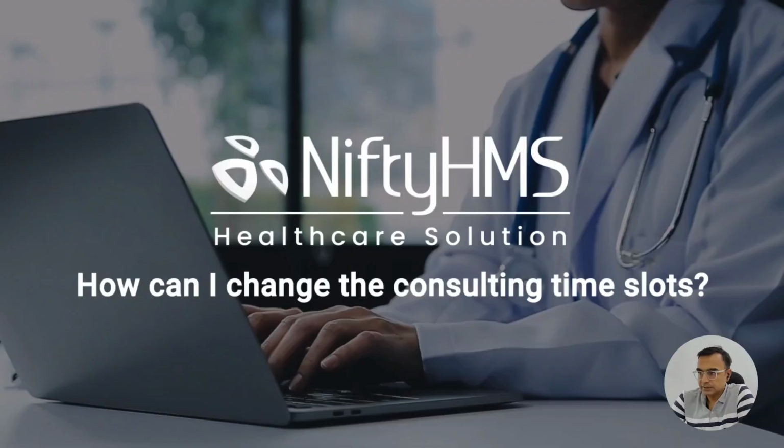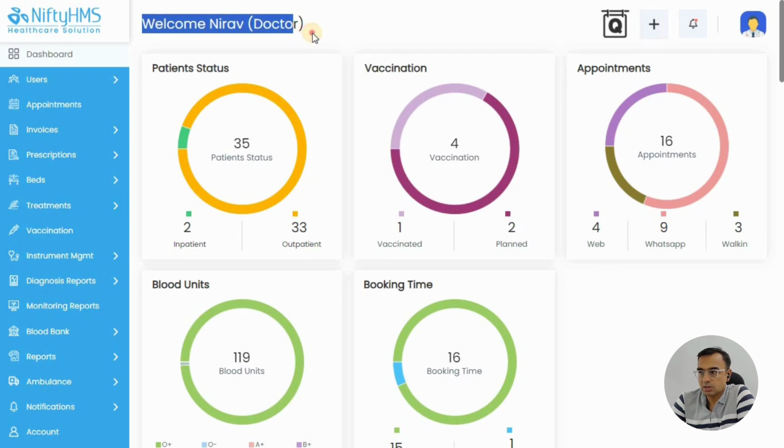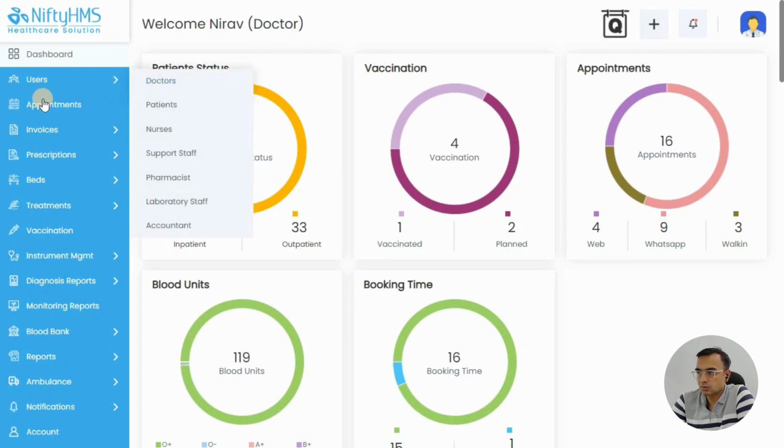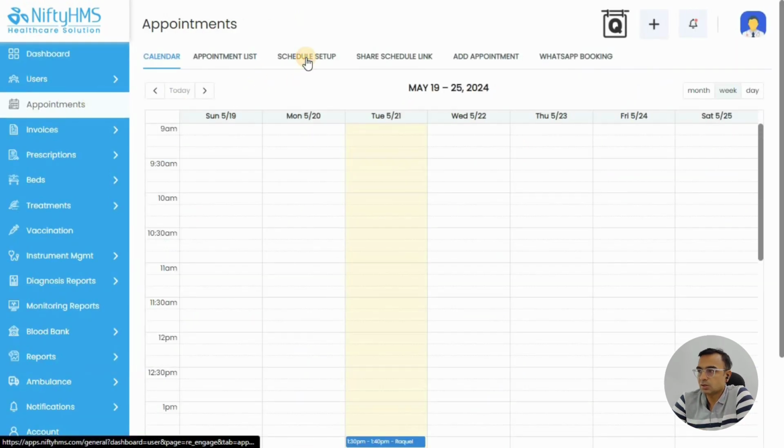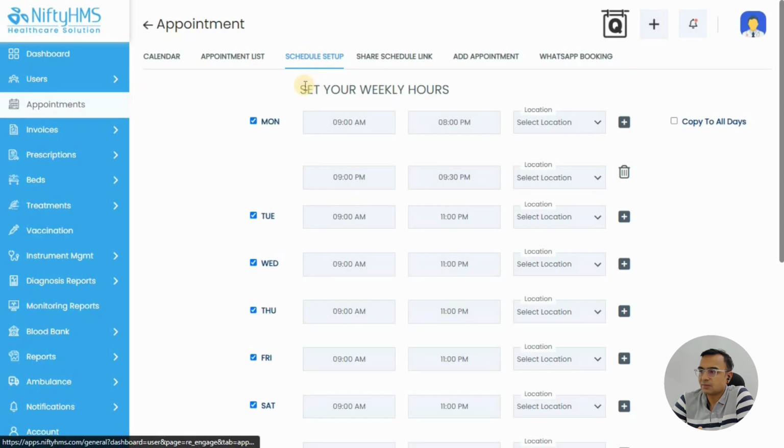Let's go and see how it works. So as a doctor, once you log in, this is how the dashboard will look like to you. You will see the patient status, vaccination. From the left menu, click on appointments, go to schedule setup. In schedule setup, you will see Monday to Saturday and Sunday the timings.